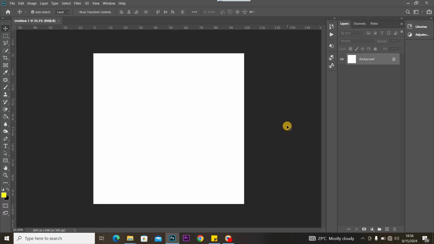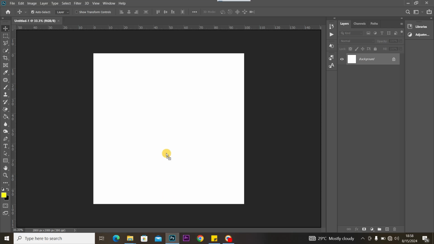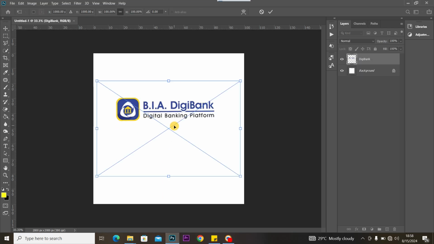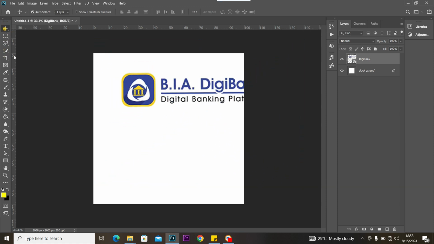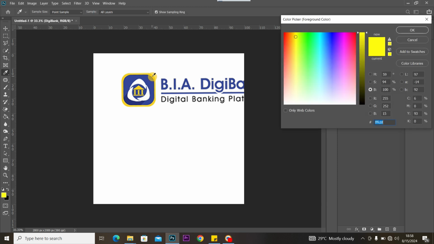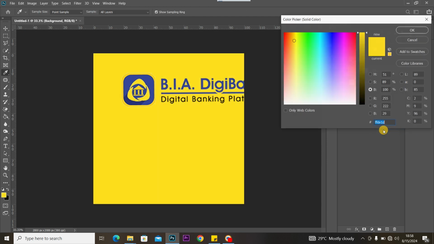And now the first thing we want to do is I'll bring in the logo of the company. It's actually a company that produces banking software, so I'm going to be designing this based on their primary colors. So the first thing I want to do is pick this yellow color here, and I'll click on OK and apply that to my background. Just do solid color like that.